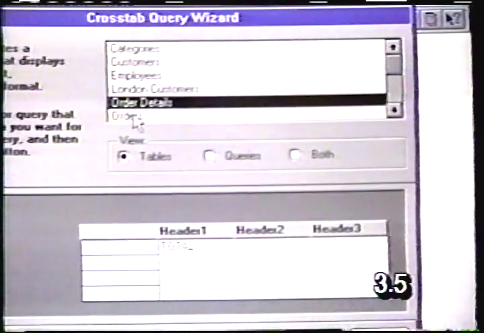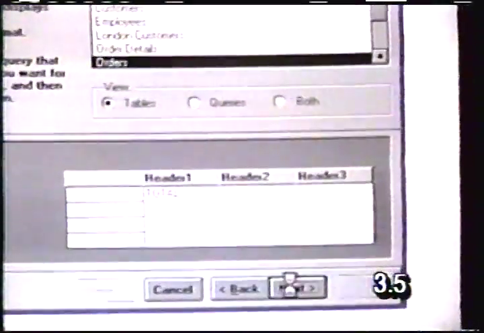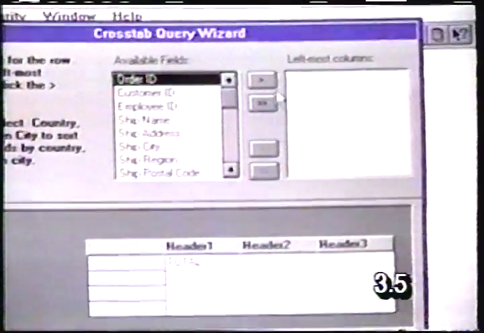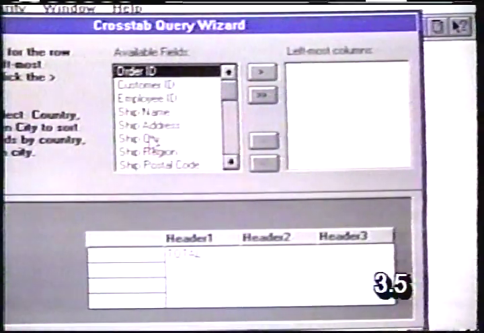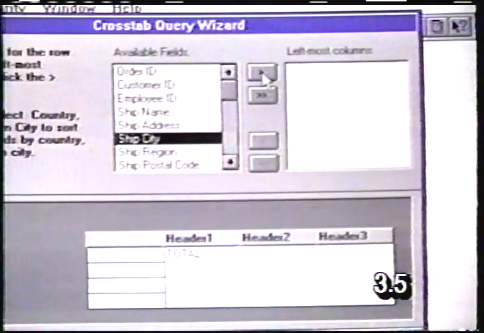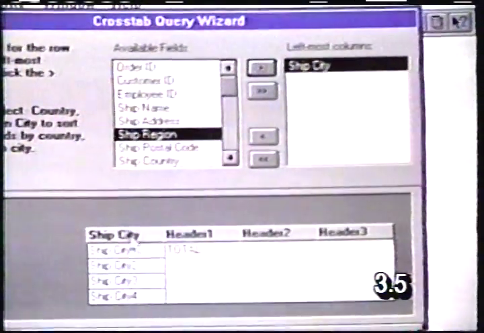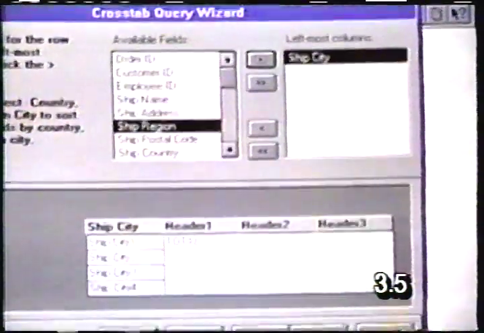I'm going to use the Orders table, so I'm going to select the Orders table for my query and then select Next. At this point, I'm going to indicate what is going to go on the leftmost column. What I want to do is look at each ship city and find out the total freight by year. So I'm going to pick Ship City and then click on this button right here to move it over as my leftmost column. So I'm looking at Ship City 1, 2, and so forth. In the results, these will actually be real cities. Now I'm going to click on Next.